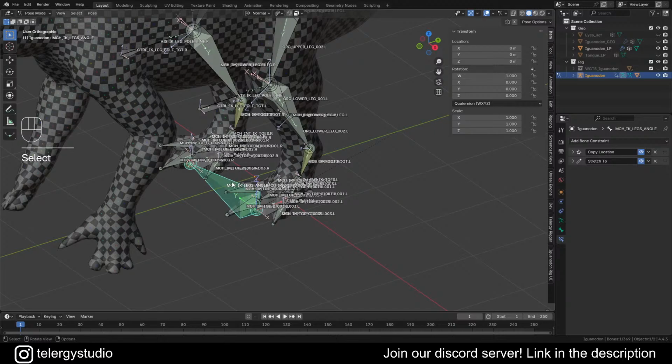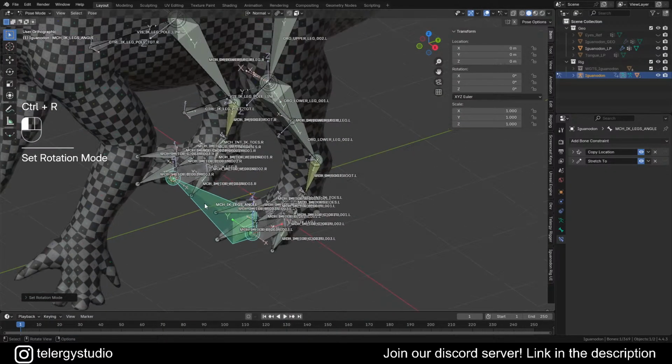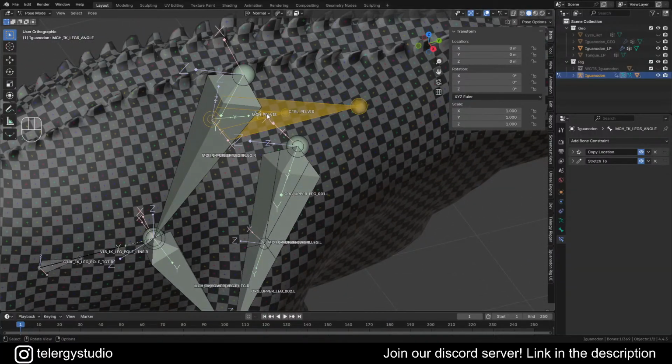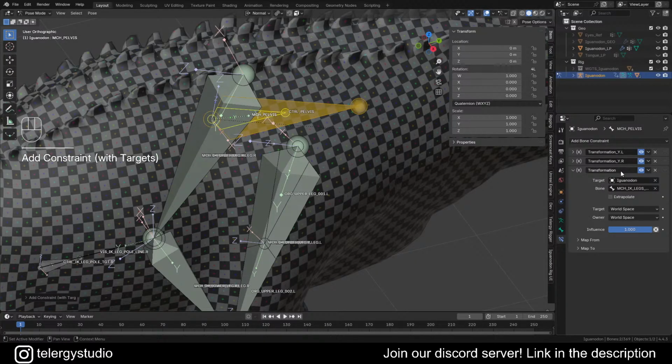So now I'm going to use the transformations of this one to affect this one. First of all, make this XYZ Euler. Select it. Shift, select the MCH pelvis, Ctrl Shift C, and transformation again. Now let's see, I want it to be, well, it can be both actually. Transformation, X and Z. Also extrapolate.